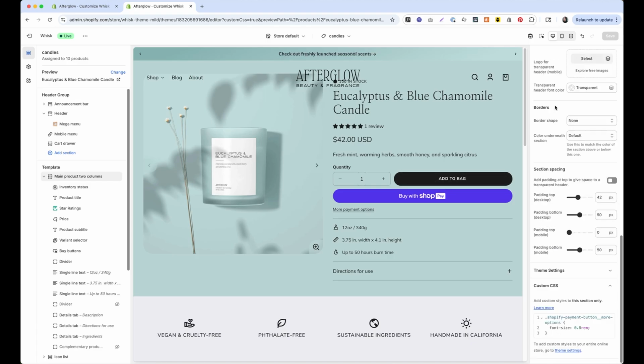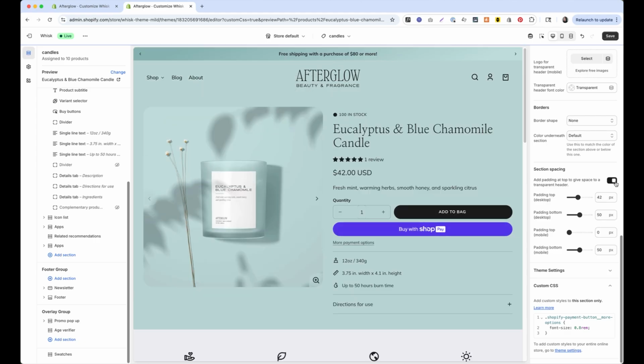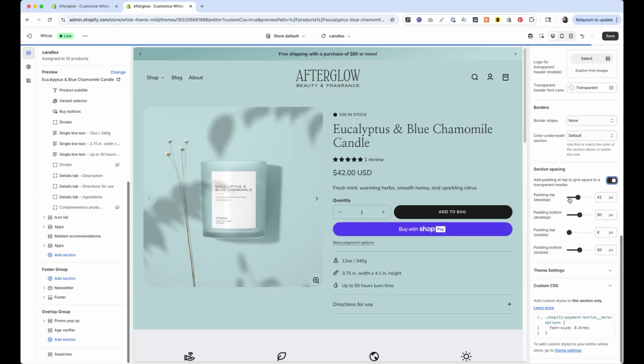I'm going to scroll down to the very bottom of the settings, and there's a section spacing. And there's a note, add padding at the top to give space to a transparent header. And so that's what we want to do. Awesome. So this toggle switch knows the height of the header, and it will automatically add space above it to always clear that header. So I'm going to save this now.